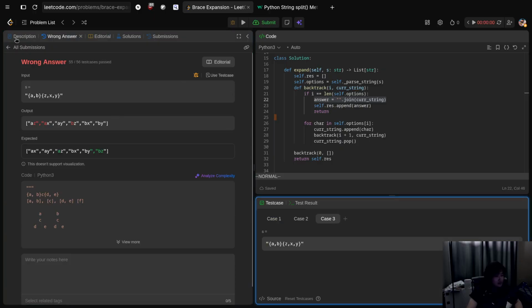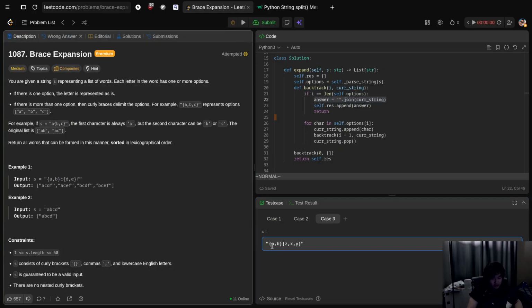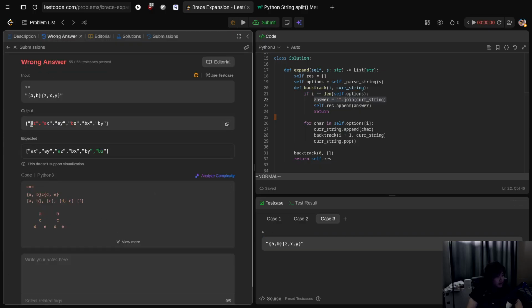Okay, let's see this. All right, so this one says A, B, C. That's basically trying every single one. A, Z, X, Y. Oh, it could be A, Z. It could be A, X, A, Y. It could be B, Z, B, X, B, Y. I got A, Z. Oh, I have to sort it. Okay, dot sort.